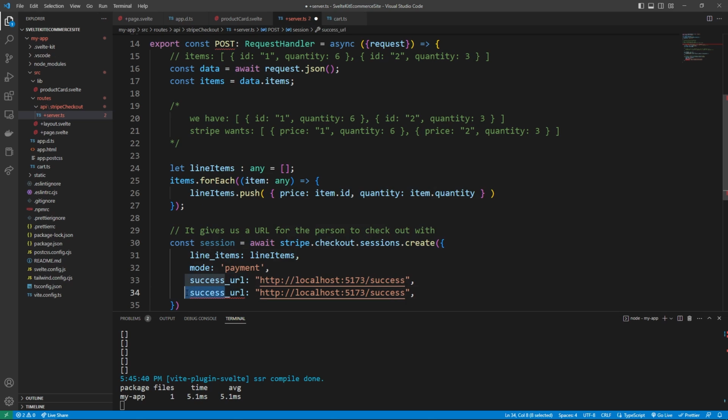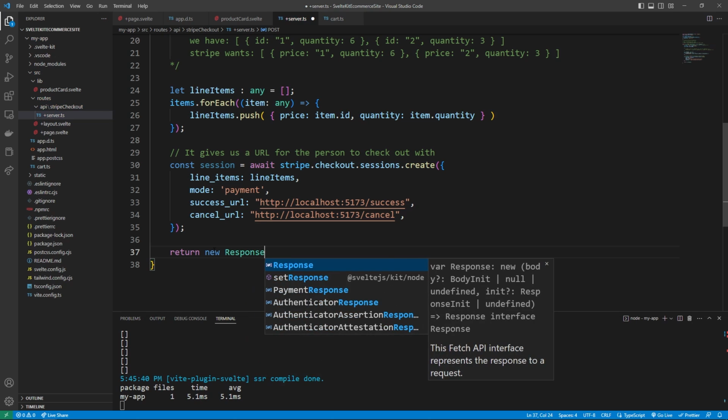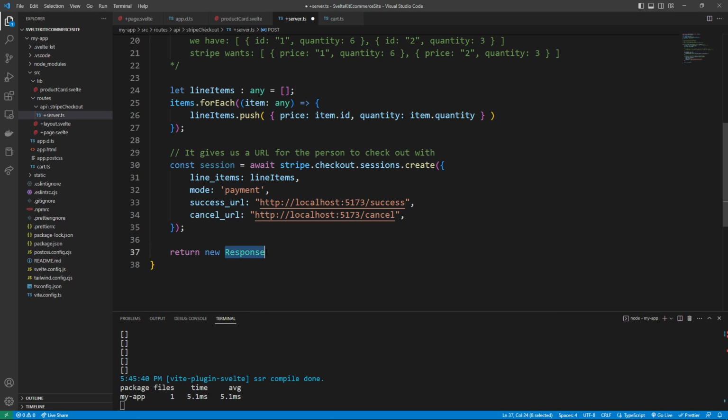So if on the Stripe side they cancel the payment or go back for any reason, it's going to send them to a cancel page. Then we're going to return a response back to our front end. So we can say return new Response. Because we're using the fetch API to call this, we can use this Response here. It's what's expected by our front end.